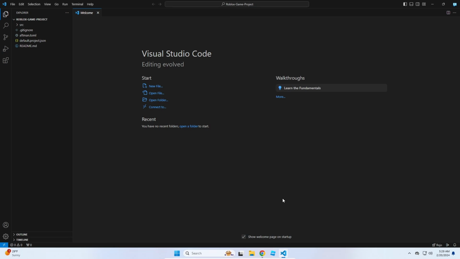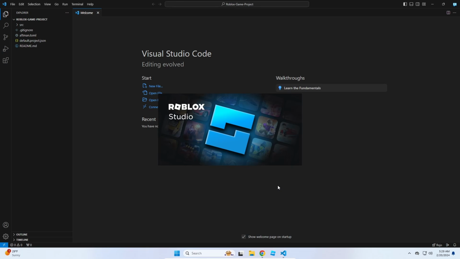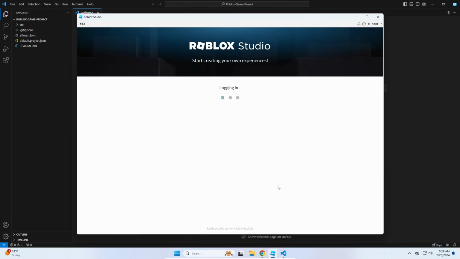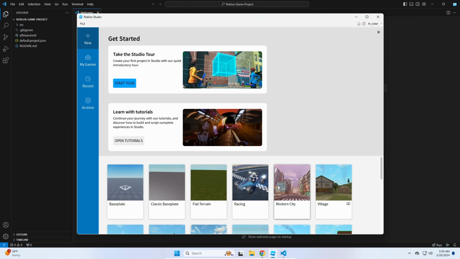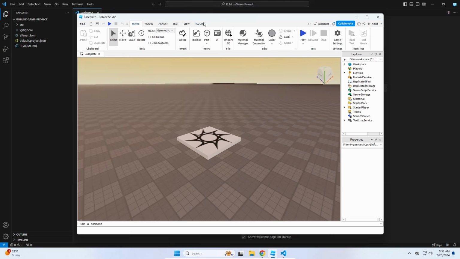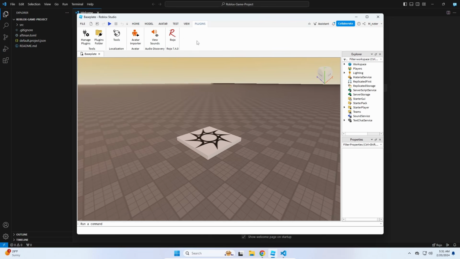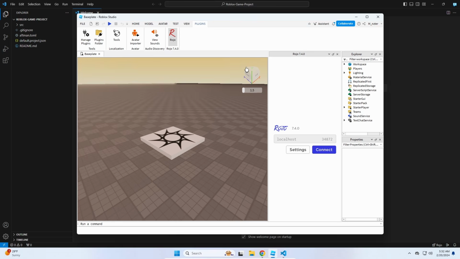Now that we've installed the Rojo plugin inside of Roblox Studio, we're going to go ahead and open up Roblox Studio. If you had Roblox Studio already open when you installed the plugin, you most likely have to restart your Studio to be able to actually see the plugin. Now that we have Studio open, I'm going to go ahead and create a brand new base plate. And now we're going to want to go to the Plugins tab. Once we're on the Plugins tab, we should see the Rojo logo right here. And when we click it, we should see a little window appears.